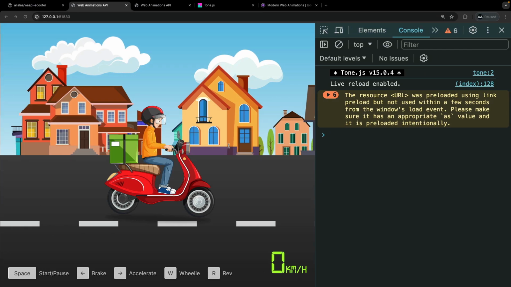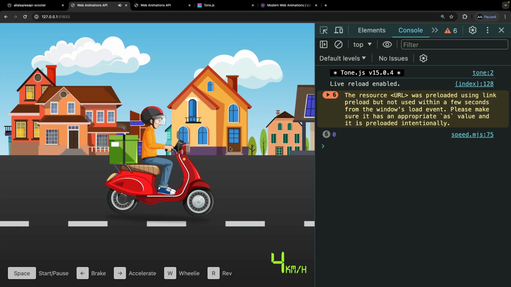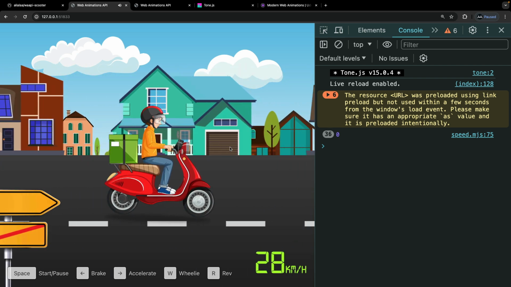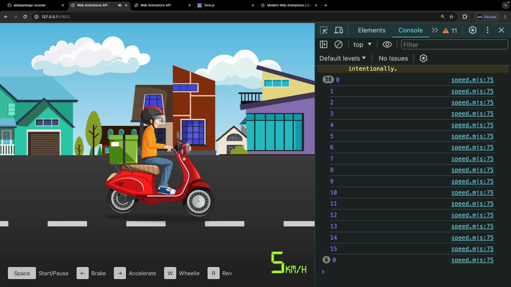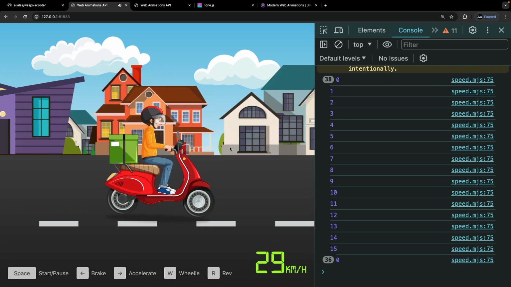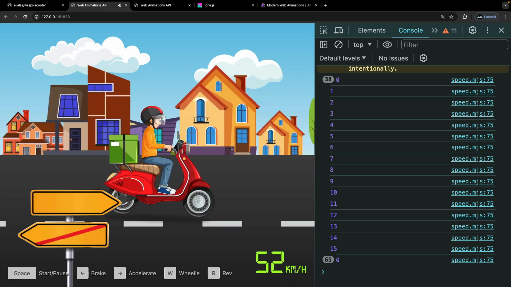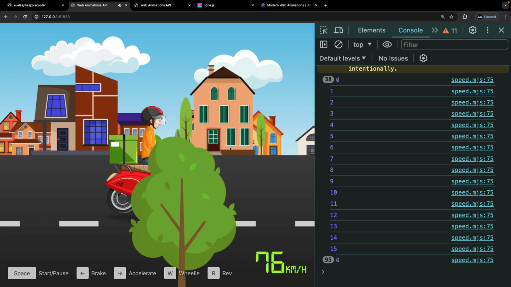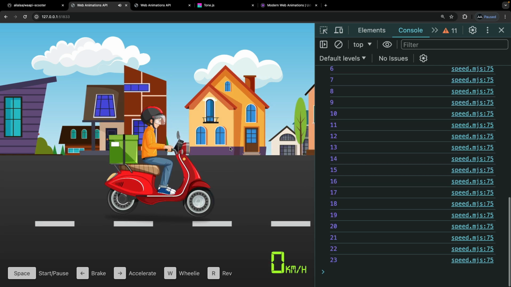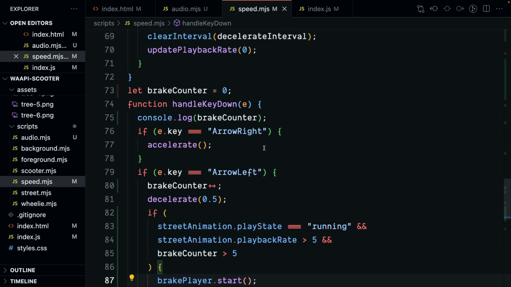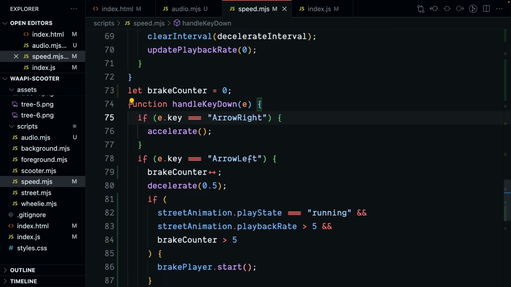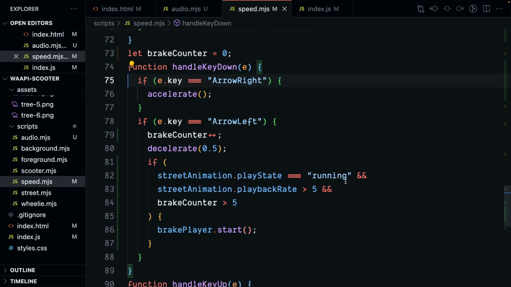And by doing so, let's give it a try. Nothing happened when I braked at a low speed. Let's try at a high speed. And as you can see, our audio is playing. Let's maybe remove this console log that we have here. And I think that should be it for our sound effects.